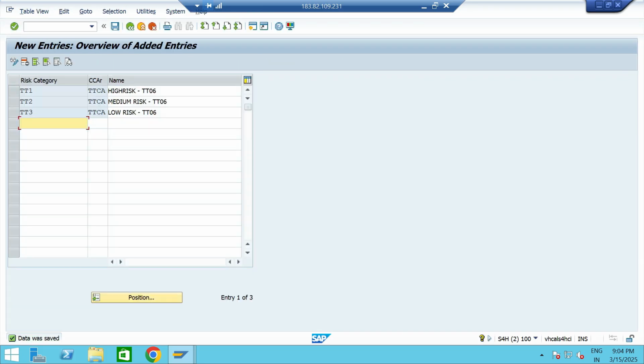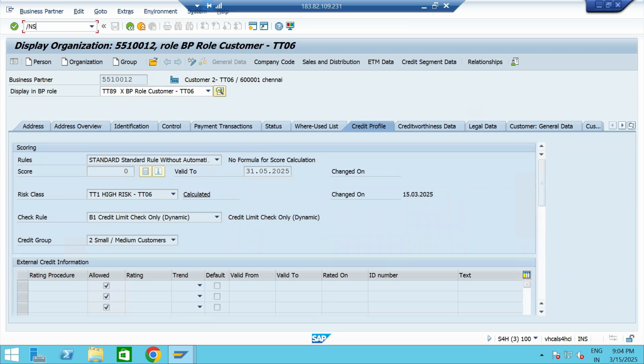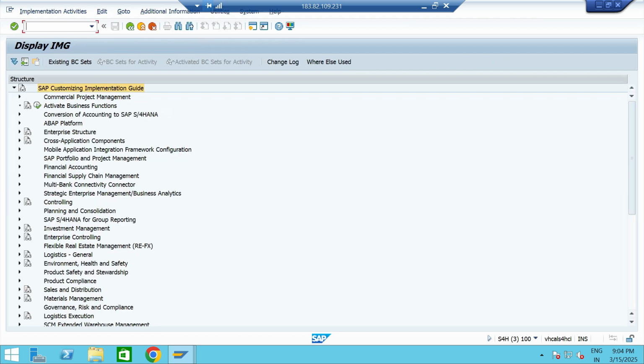So now go back, go to sales order screen, enter. Now pricing procedure could be determined. So we can assign the pricing procedure. Go to parallel screen, /n SPRO, SAP reference IMG, sales and distribution.